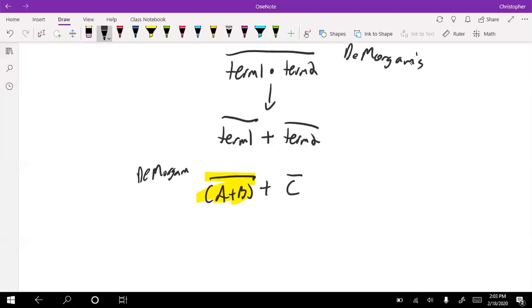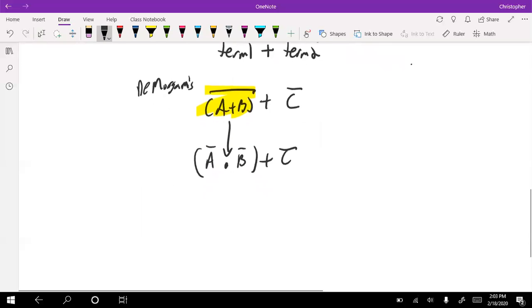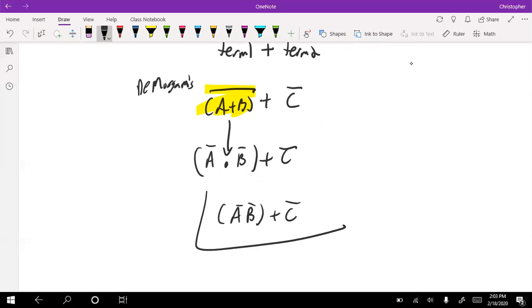I'm going to keep performing DeMorgan's on this item. The rest of it comes down the same. The OR is becoming an AND. I want to keep this as one term. I have an A bar, a B bar. So it comes out to be A bar, B bar, or C bar. That would be what our final answer would be.